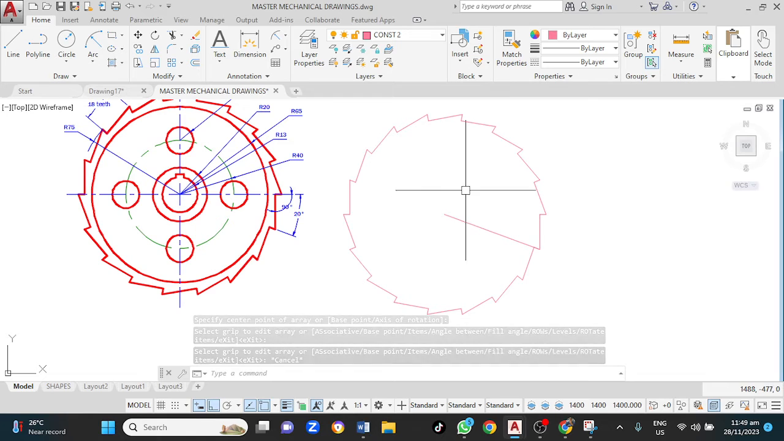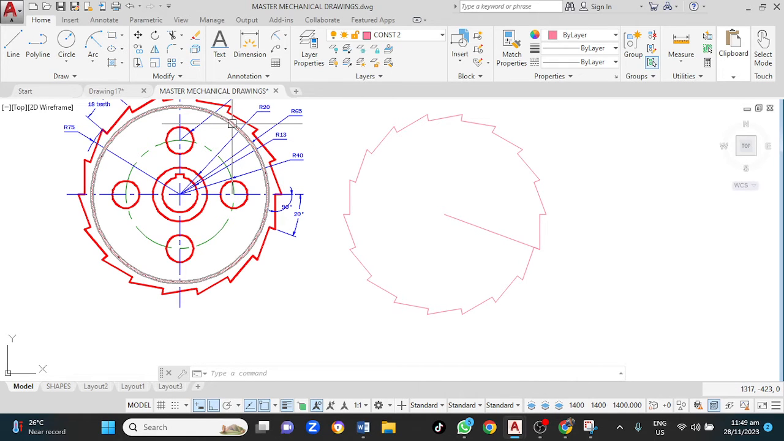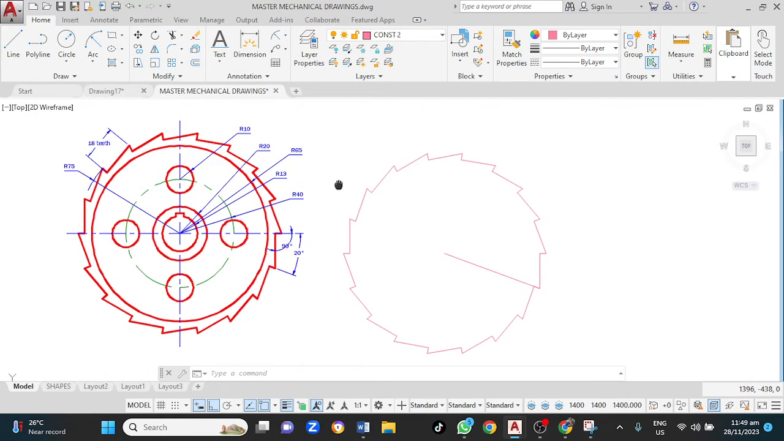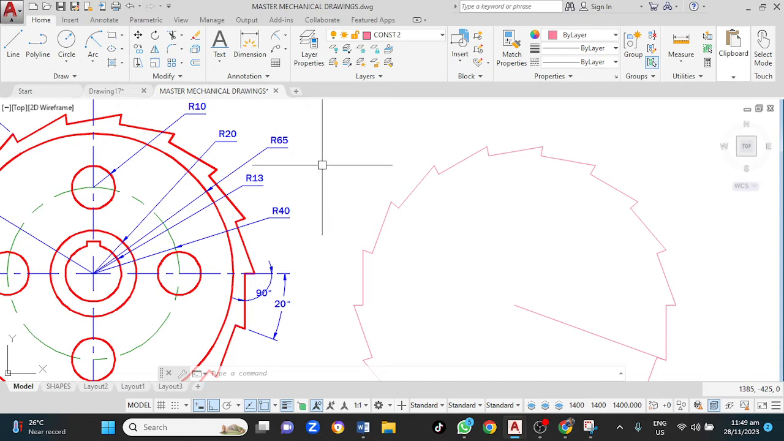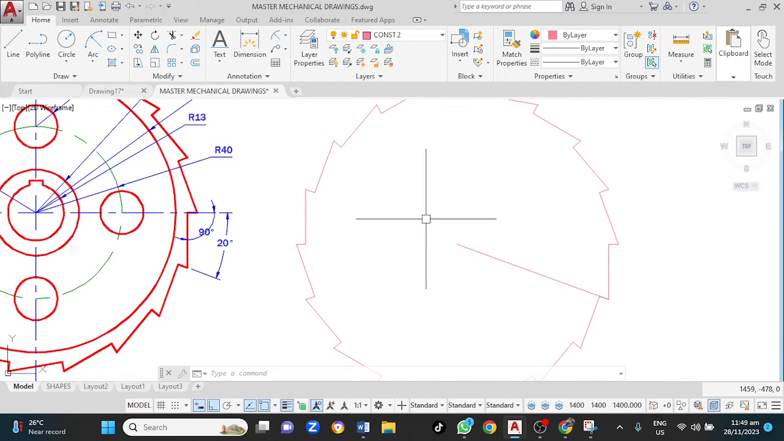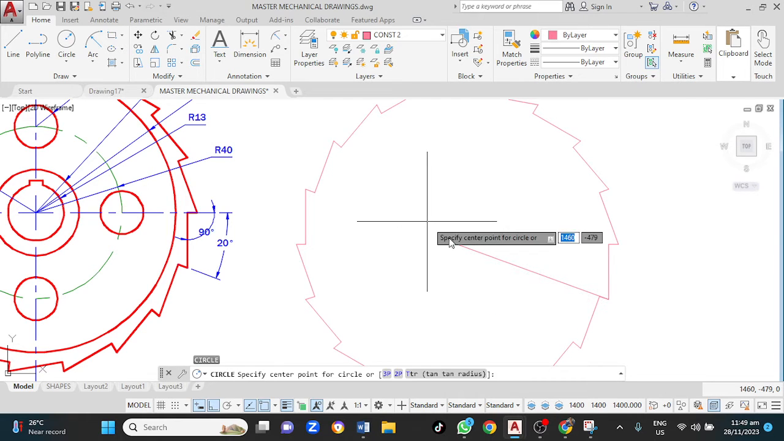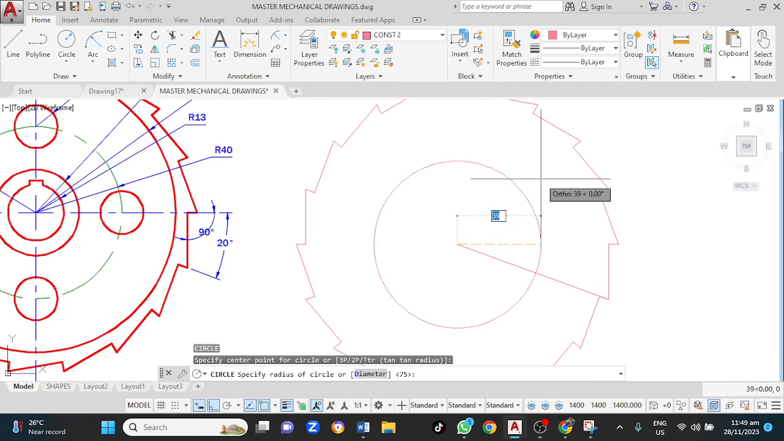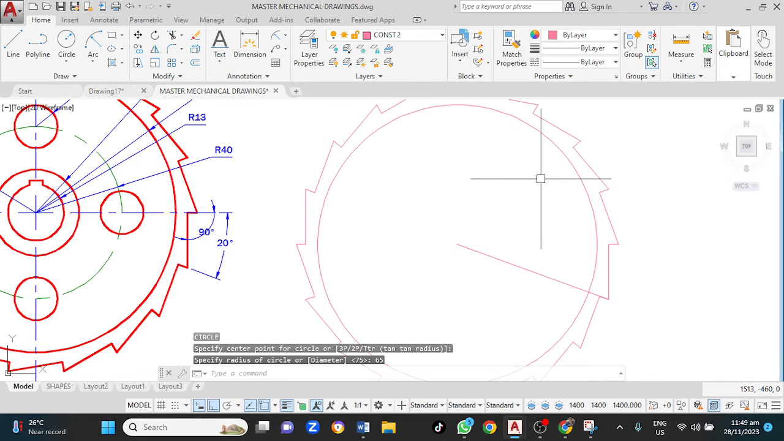Okay, that is now done. My next step is to draw this circle here. This circle has a radius of 65. So I go for circle, C for circle, enter. Left click here, type 65, enter. Space bar to reactivate.